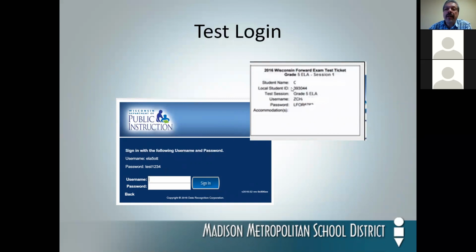Also included in this are the student name, their local ID, which test they're on, and then the username and password. Finally, down below here, you'll see the abbreviation of accommodations. They will need to sign in using their username that's given here, as well as their password. So let's just kind of click out of this, and we'll take a look at a couple of different things.